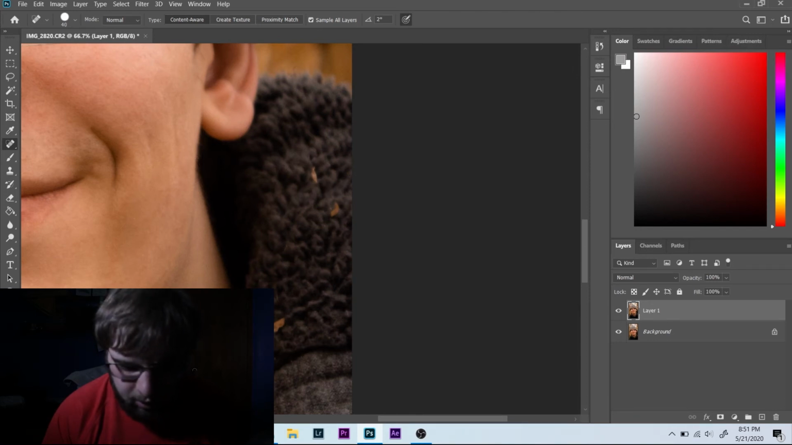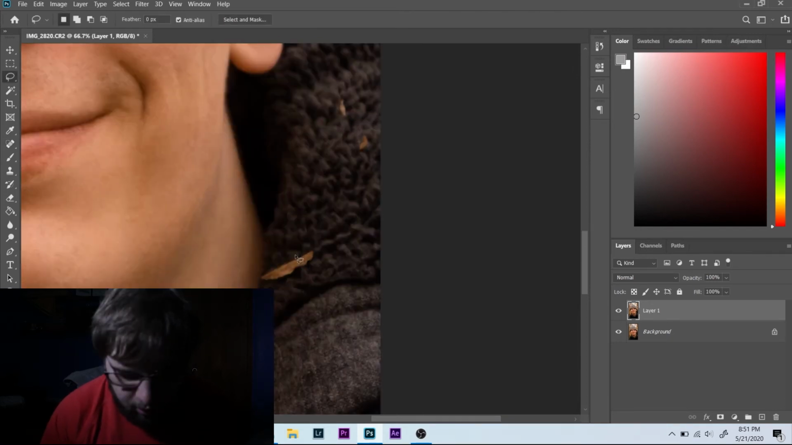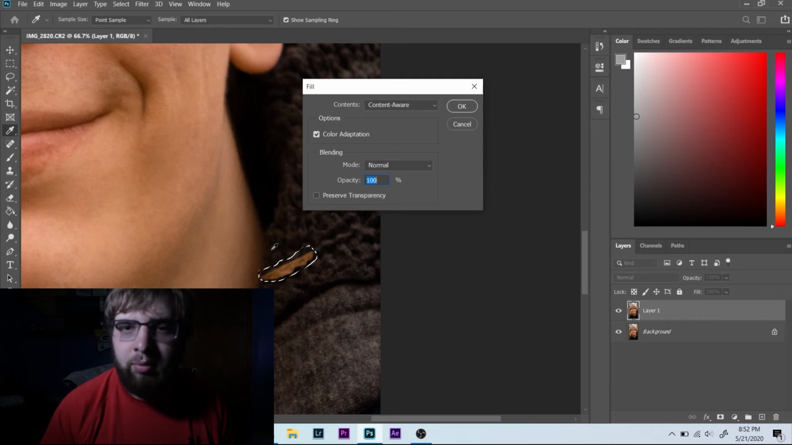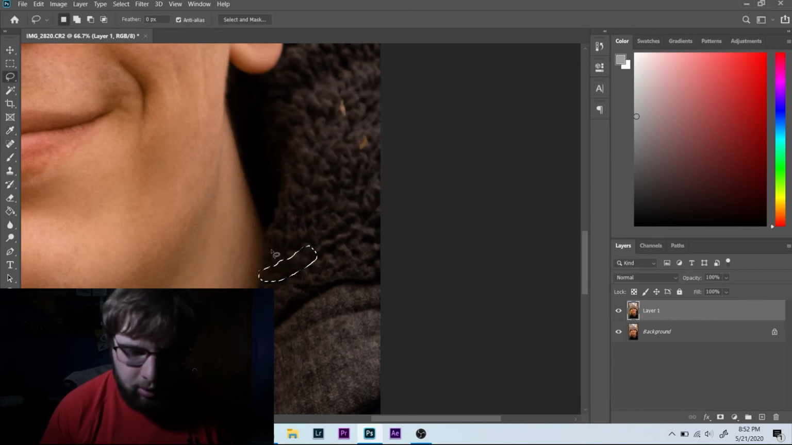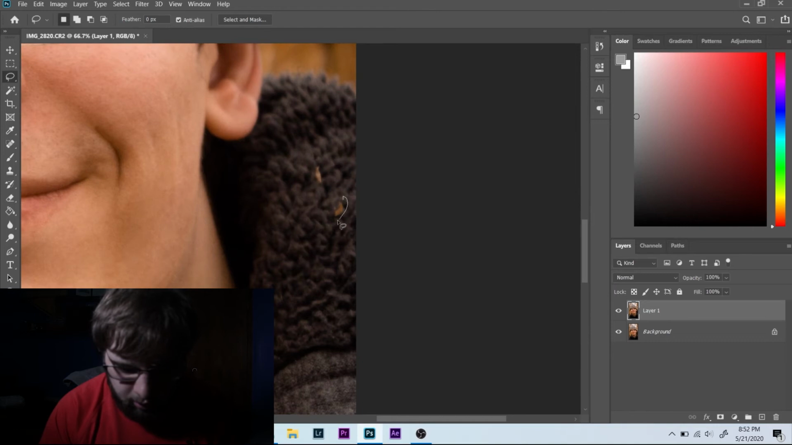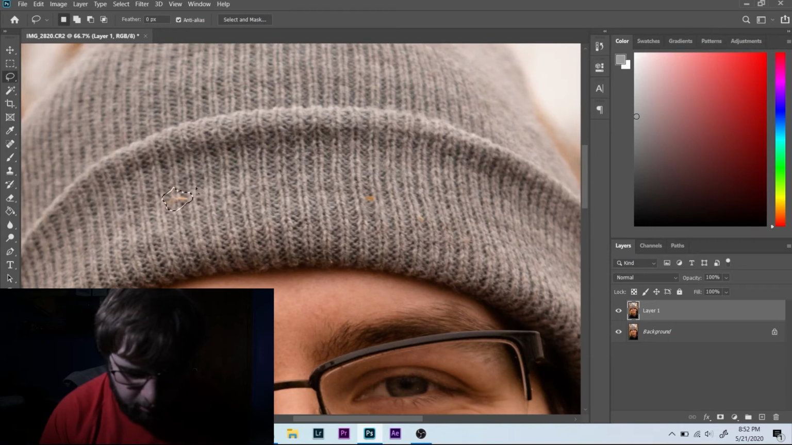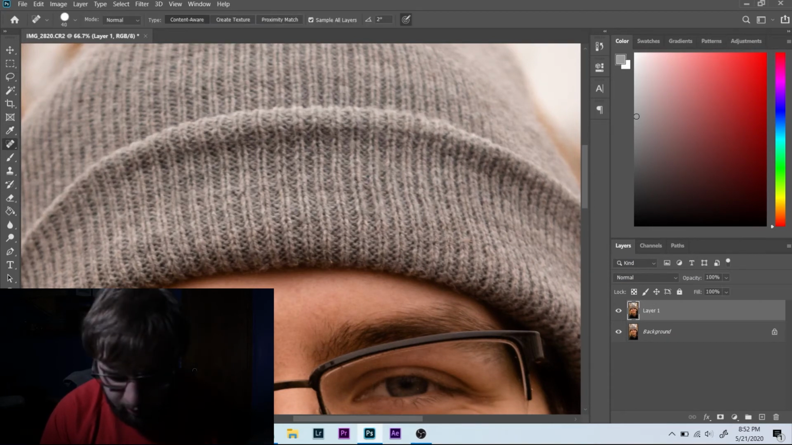For these bigger pieces like this, you want to hit L, select an area around this, make a selection around what you want to remove, and then hit Shift Backspace, and this will bring up your content aware fill tool. You hit enter, and there you go. Going to do the same with these things, and the same with some of the stuff around his hat. These little pieces are small, so you just take the spot healing brush and do it that way.